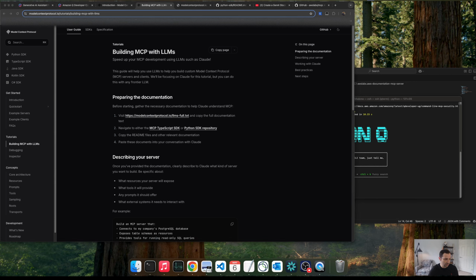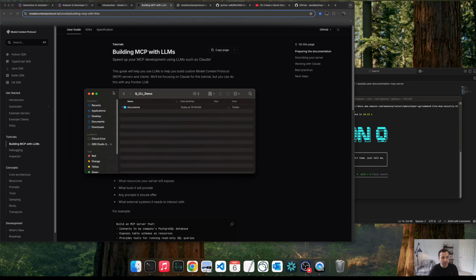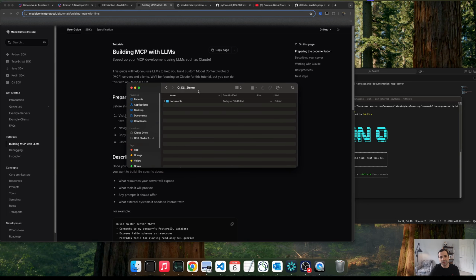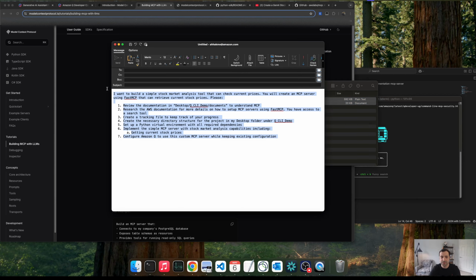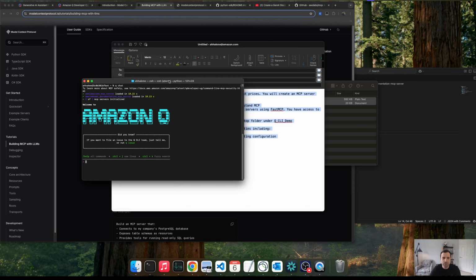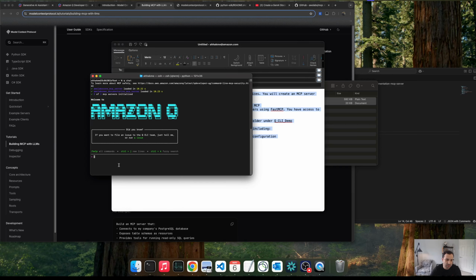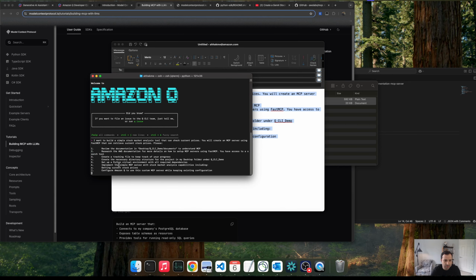So again, what I did is simply move this documentation into my local machine, and I put it here under this QCLI demo under documents, and I told Q to go ahead and review this before you even start. So what we're going to do is copy this prompt and go to QCLI and paste it in here and just say go.